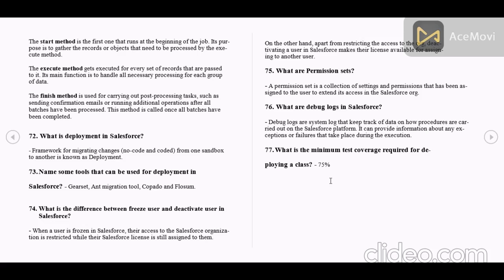What is the difference between freeze user and deactivate user in Salesforce? When a user is frozen in Salesforce, their access to the Salesforce organization is restricted. While their Salesforce license is still assigned to them, the access to all the records is frozen. They cannot do anything, but the license is still active for that particular user. On the other hand, deactivating a user in Salesforce makes their license available to be assigned to another user.